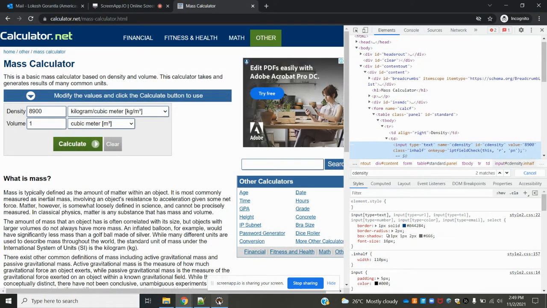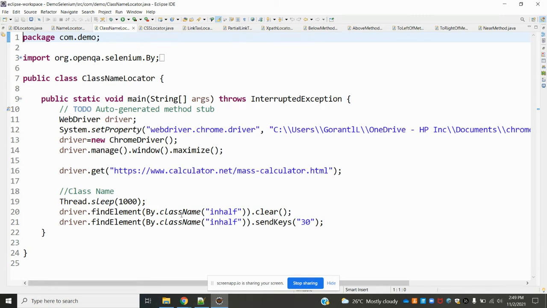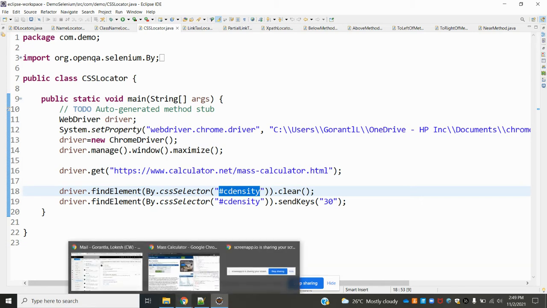Class name: we just need to provide the class name which is presented. And the fourth one is CSS selector. CSS selector, compared to id or xpath, is the faster way of getting the value, because it takes the hash and it will take it as an id name, which is the locator.